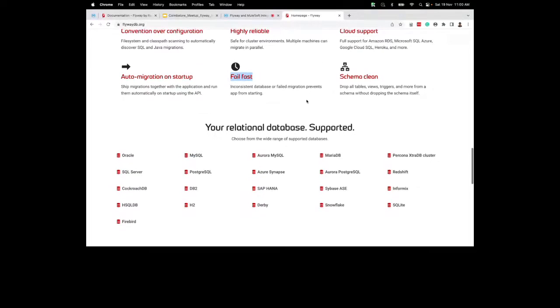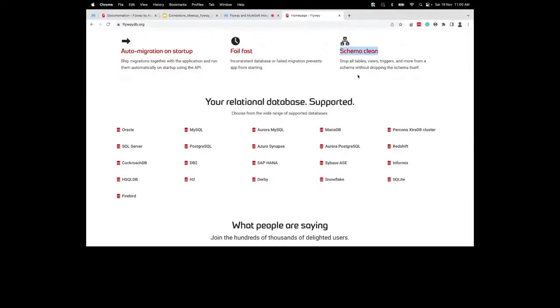Then we have fail fast. Then we have schema clean. Schema clean is one command, flyway clean. That will drop all the tables, views, triggers, and more from a schema without dropping the schema itself. So if you run the clean command, it will remove all the tables, views, triggers, everything.